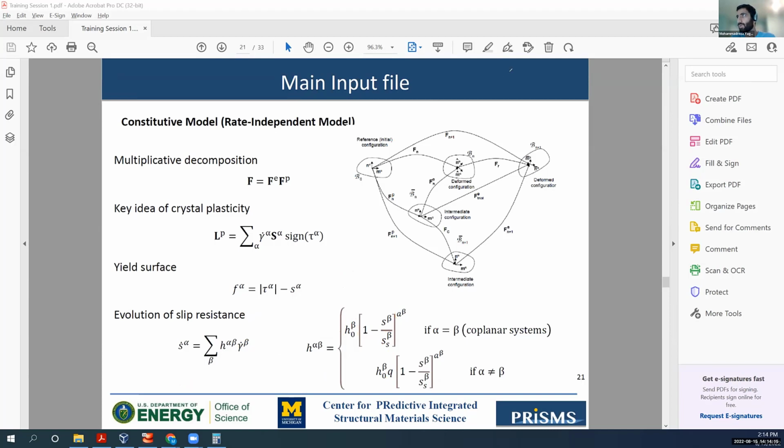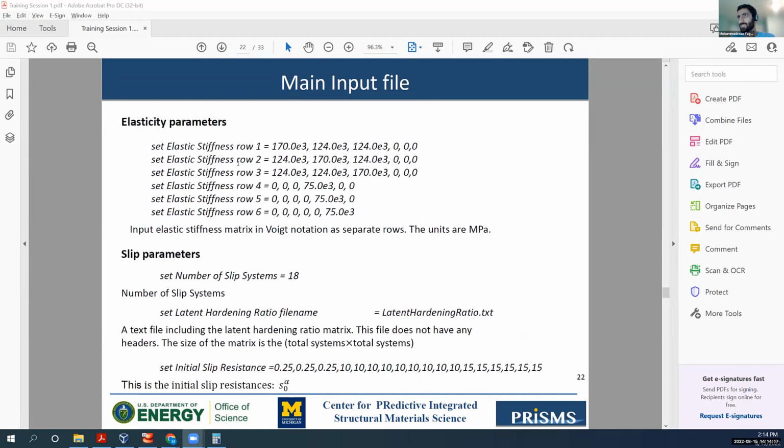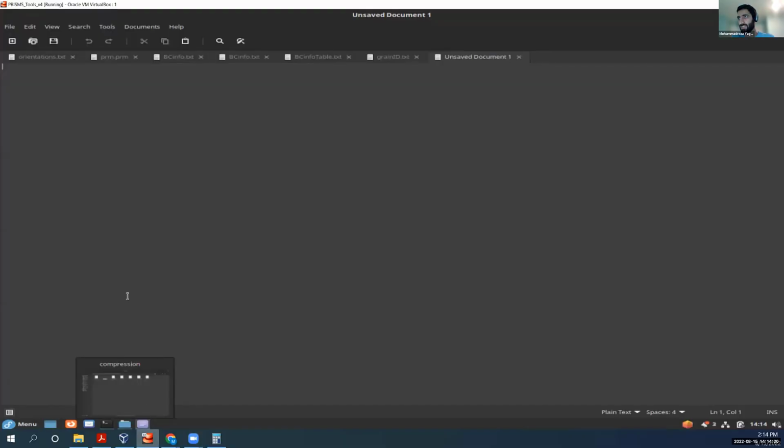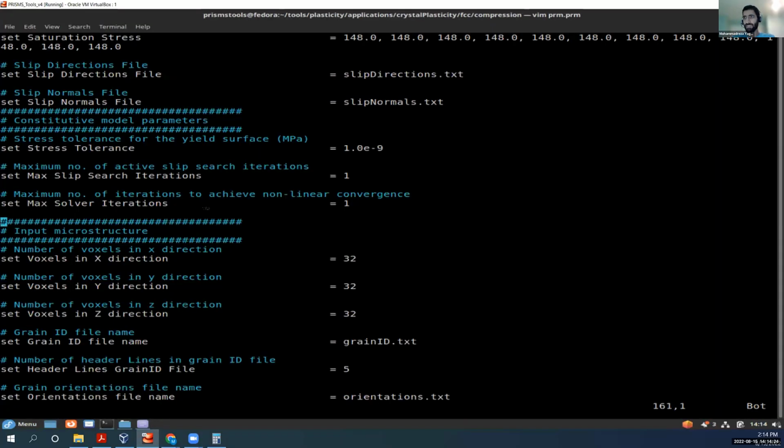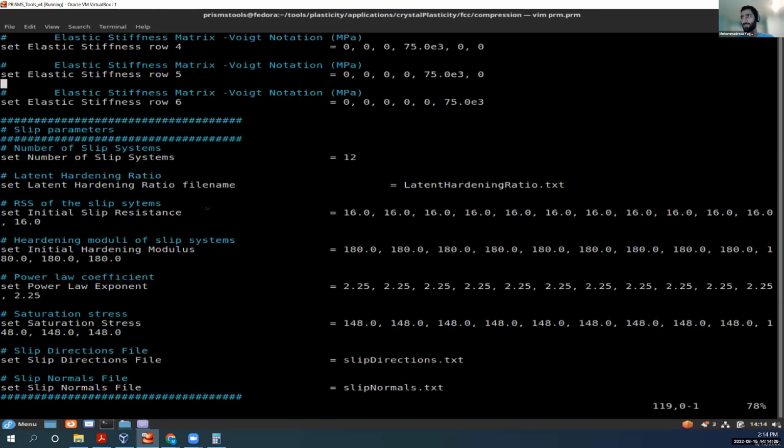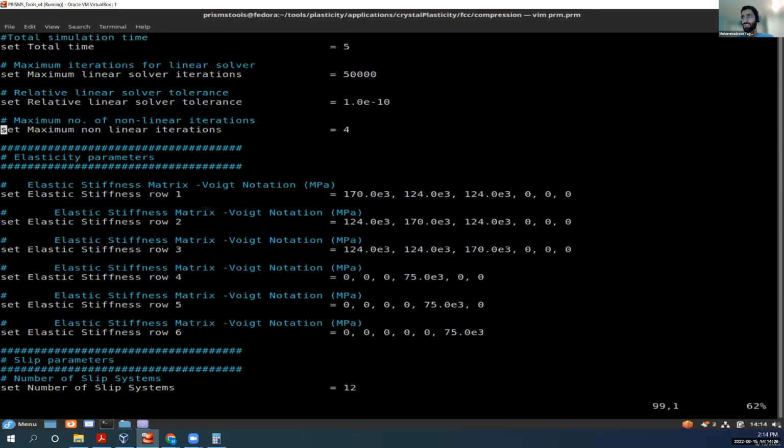So let's go to the next page. The first part that you can see here, let's go back up, is the elastic modulus, 6 by 6 in Voigt notation, with the unit of megapascal. For FCC, HCP, BCC, for different materials, that could be different, but you can get these values from the literature anytime. So that's typically not an issue.